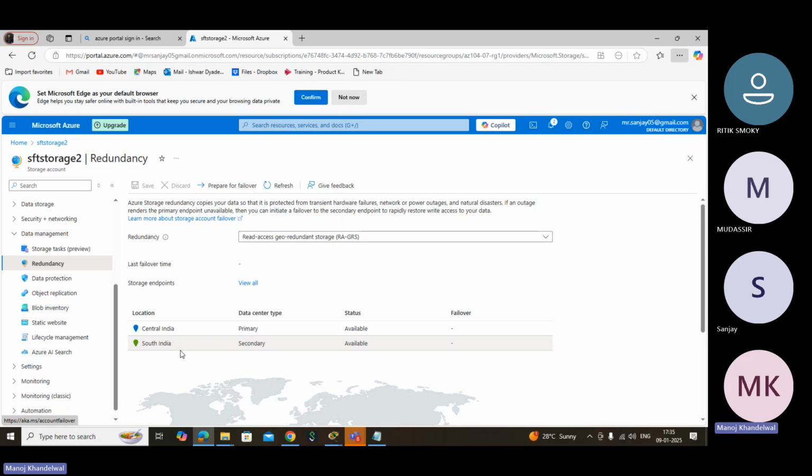Last time you said it will be stored in three zones, right? No, two zones, but three copies in every zone. Okay, sorry, three copies.